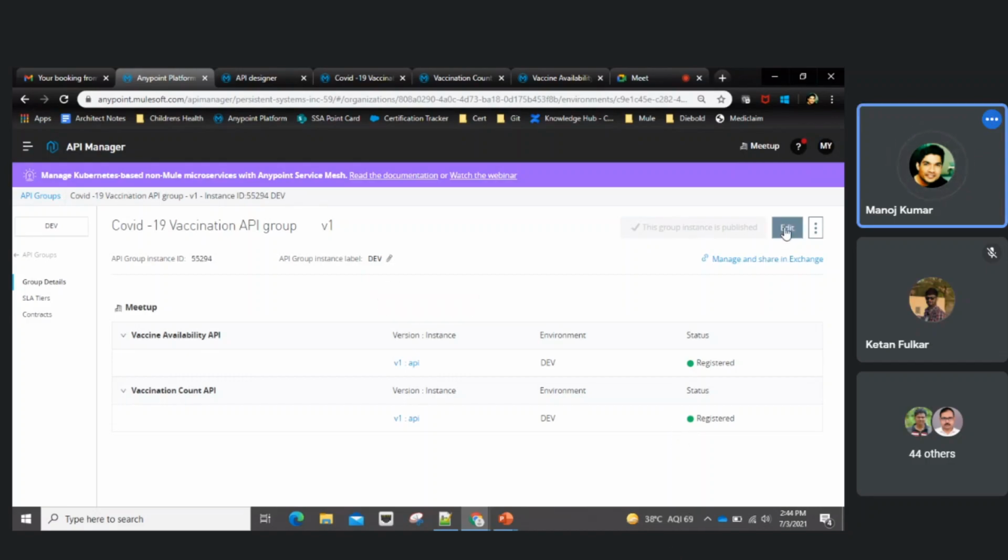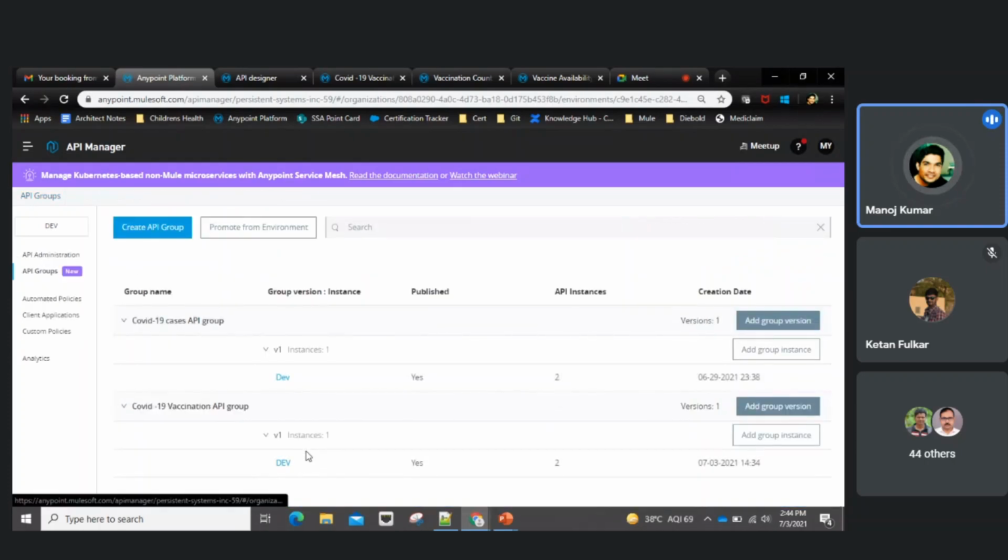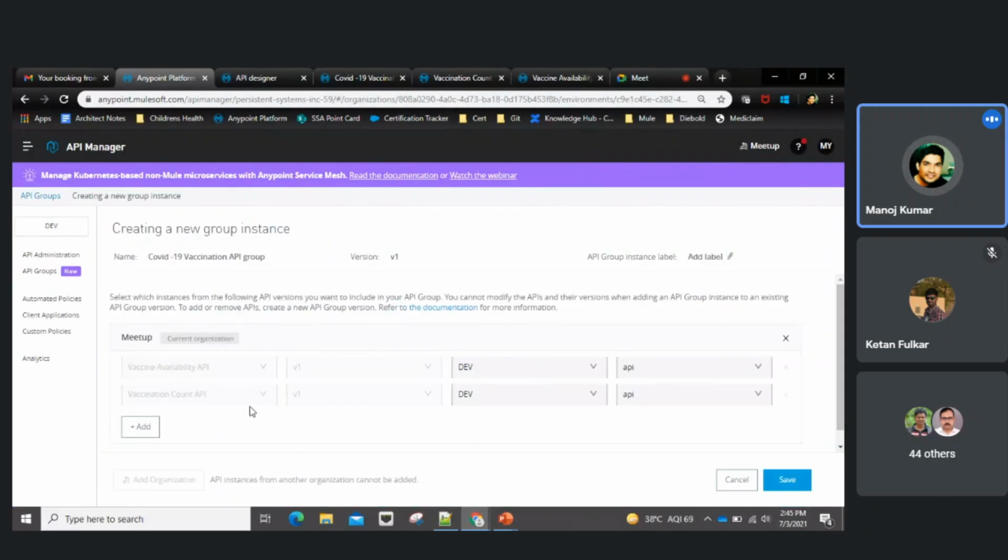Maybe. Okay. Now I would like to give you one more piece of information. In that message you might have seen you need to create a new API group version. There are two options available on the API group page: API group instance and API group version. In API group instance, when I go, you can see that I'm redirected to the same page here.